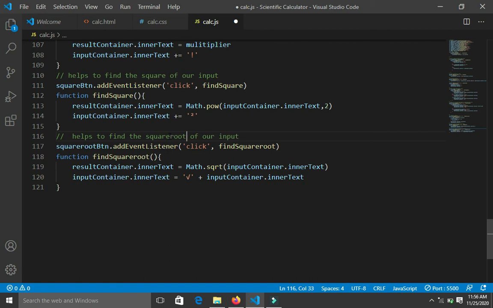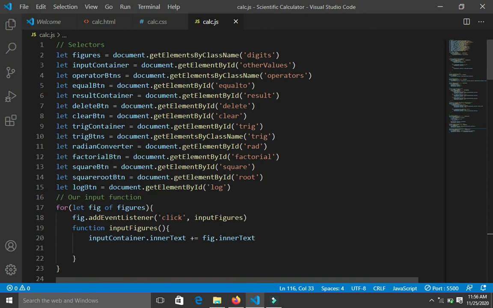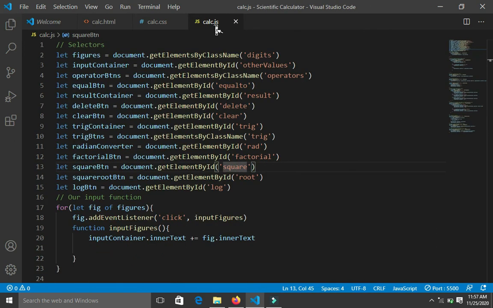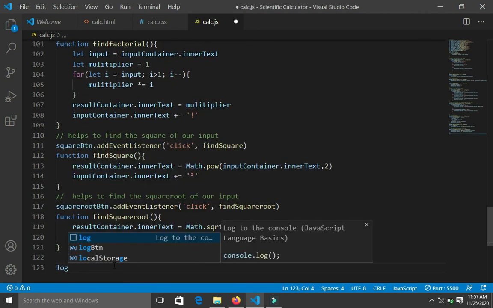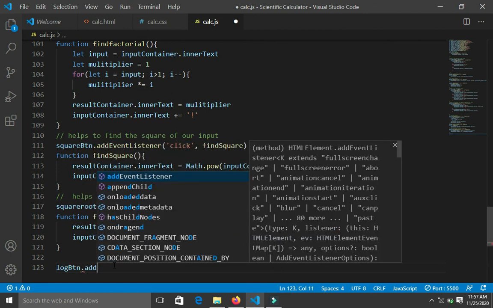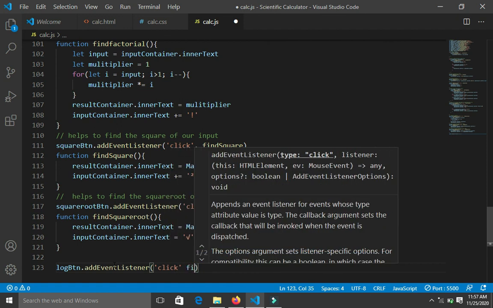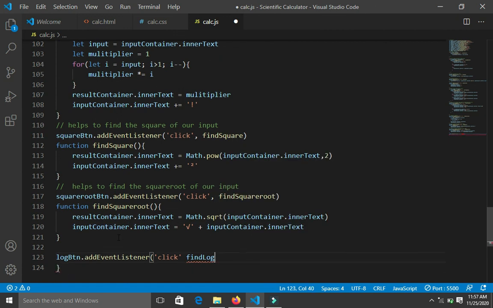So I've already defined a variable called log button. It refers to the button on the HTML that has an ID of log, and this is the button over here. So let's work on it now. We're going to say log btn add event listener, click, and say find log. That's a function, find log.